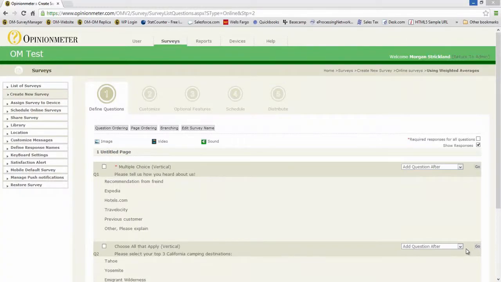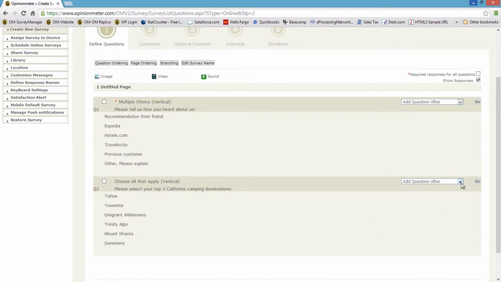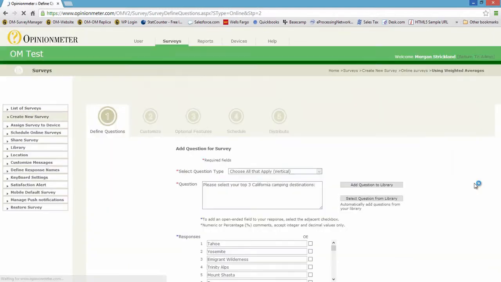Hello, in this tutorial we're going to be discussing how to set the maximum limit of allowed responses for a select all that apply question type. And we're here in our demo account in the survey module area, and I have just added a question to an existing survey. So why don't we go here and edit this question, take a look at what I've been working on.